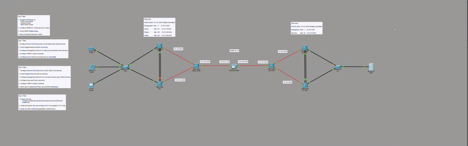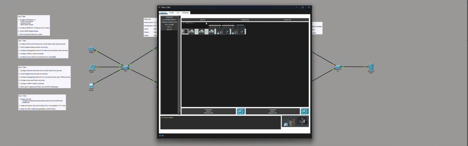So today we are going to pick up on the office core side and do exactly as we did on the data center to the office. And by the end of this video, in hopes, we should see that our admin, user, and printer devices can receive DHCP addresses from the DHCP server in the data center. So we're going to kick it off with the office core switch.